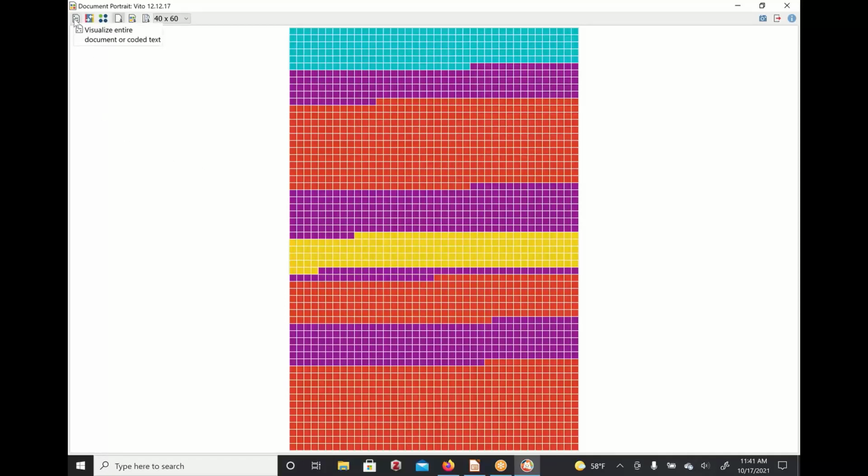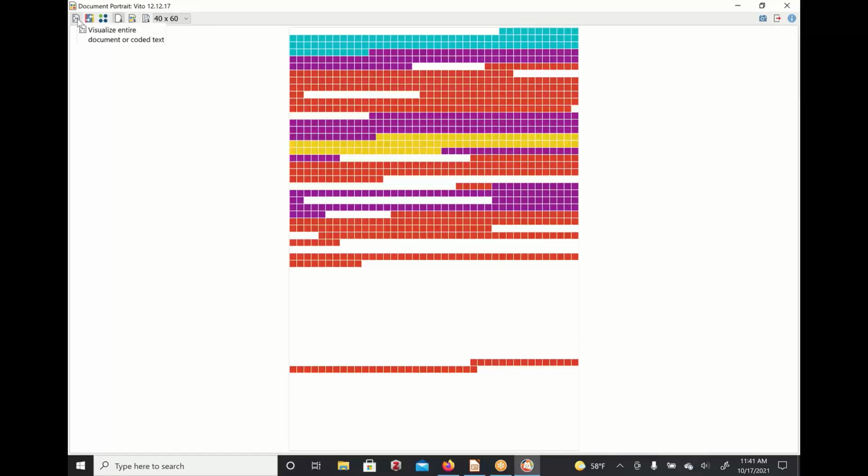There's also other options up here as well. So this very first one in the top left will add in any blank spaces that you have in the document. So now it's showing me where no codes have been applied, or at least not the codes that I've activated here. I see the bottom third of the interview has a lot of white space, and I think I probably did code the last third of this interview, but I just simply haven't activated those codes here, so they're being omitted from the portrait.